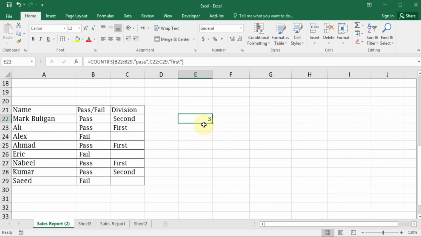How did it get the 3? Because it checked whoever has passed and has the first division. For example, let's make a change here. He has first division but not pass. Will it count? No, because both these conditions should be true, only then will it be counted. So it should be pass and should have first division. That's what we have provided.